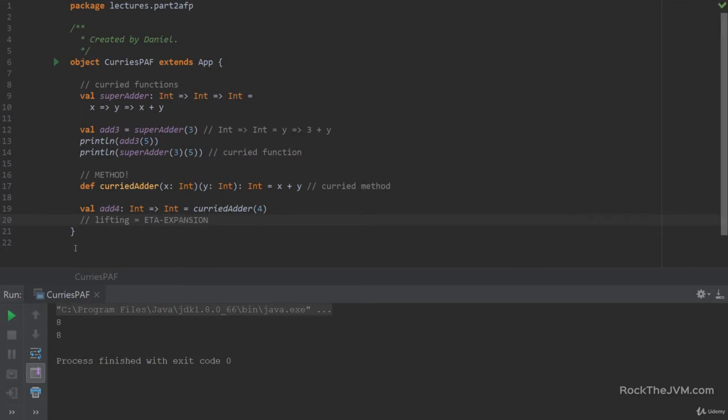So eta expansion is a simple technique for wrapping functions into this extra layer while preserving identical functionality. This is performed by the compiler to create functions out of methods. Right? So functions are not equal to methods, due to the JVM limitation that I spoke about just a minute ago.